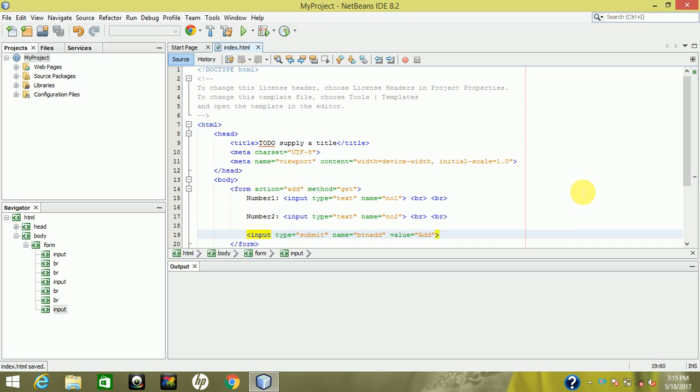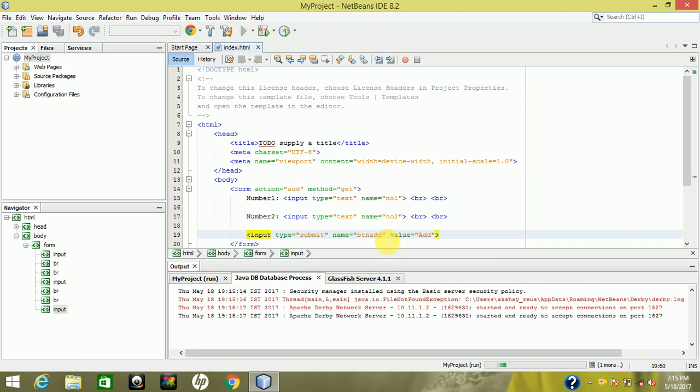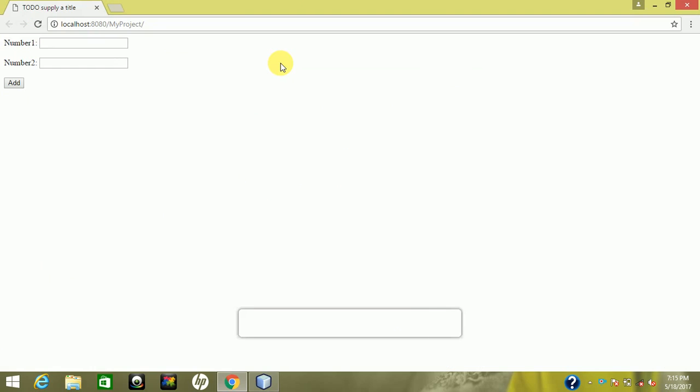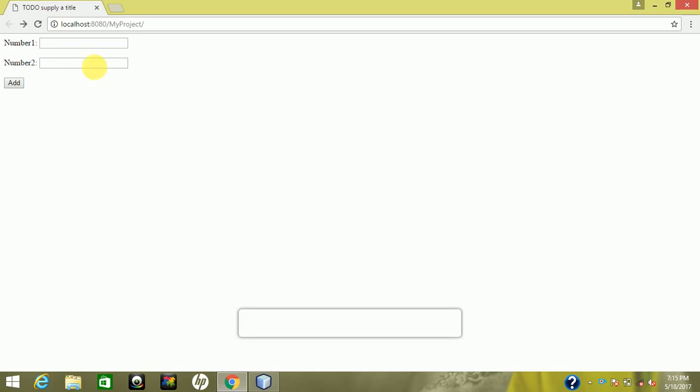You can save it and you can run the form. You can see the project has been run here. It will open up your browser and your form will be displayed on the browser. As you can see, number 1 and number 2 text boxes have been created and a button add has been created. You see, when I click on add, it gets not found. That is, we haven't mentioned what the servlet does. We haven't created a servlet, hence the error.